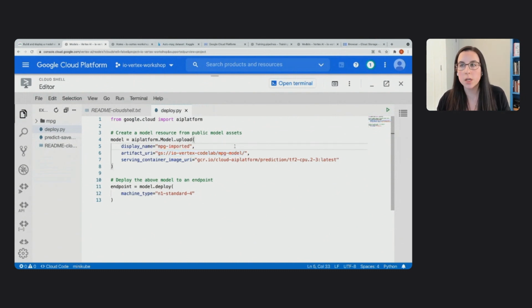So once your training job is done, if you'd like to create a different version of this model, all you need to do is change the artifact URI to your own bucket and make sure that the directory you provide is just the directory where you have your saved model.protobuf file. So you can absolutely go try that after this with your own saved model assets.